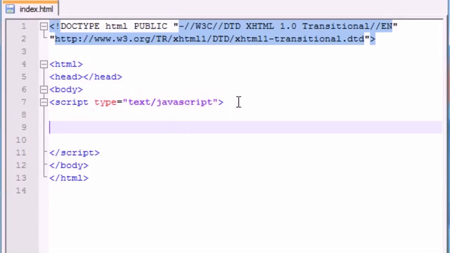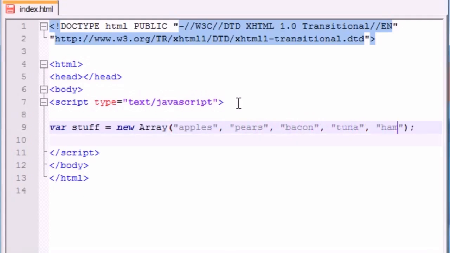So let's go ahead and first create an array. I'm just going to name it stuff, why the heck not, and new Array. Let's just create it right in here, and type like 5 random words like apples, pears, let's see, bacon, tuna, and ham. Simple enough, and actually that looks like my grocery list. So anyways, we have an array called stuff, and it consists of 5 elements.